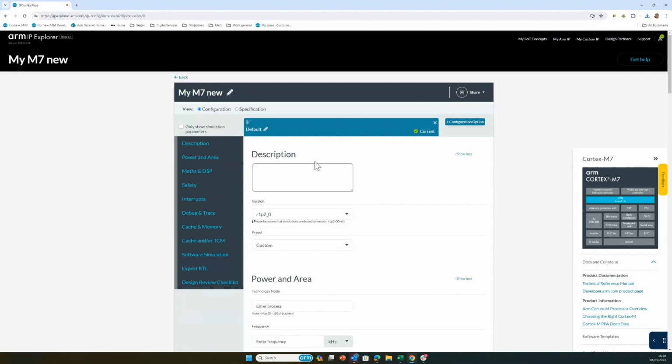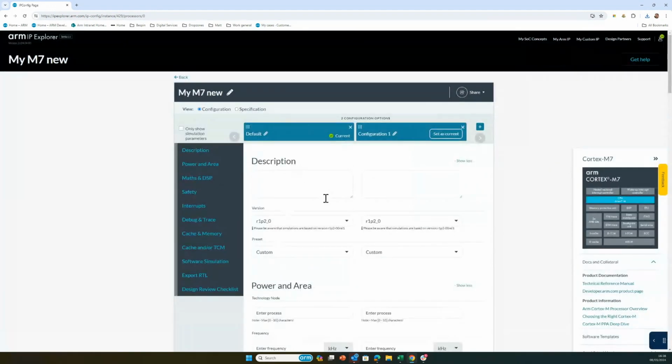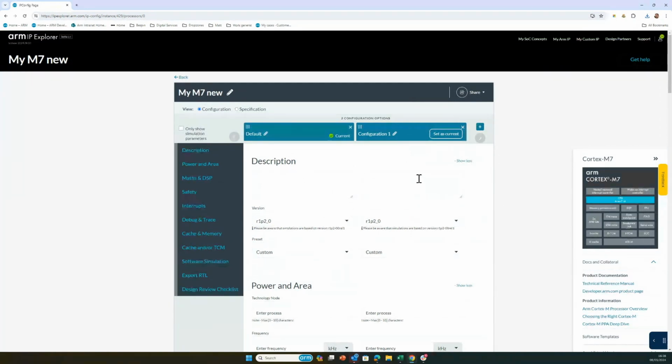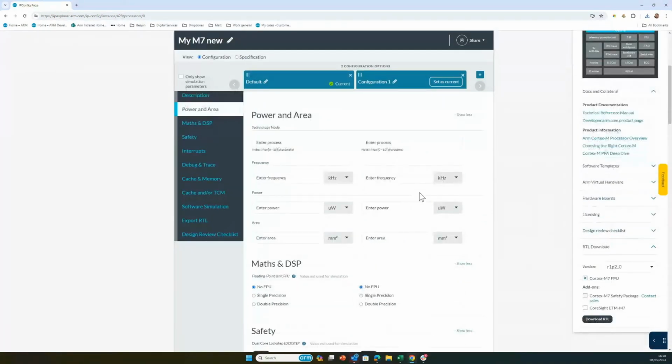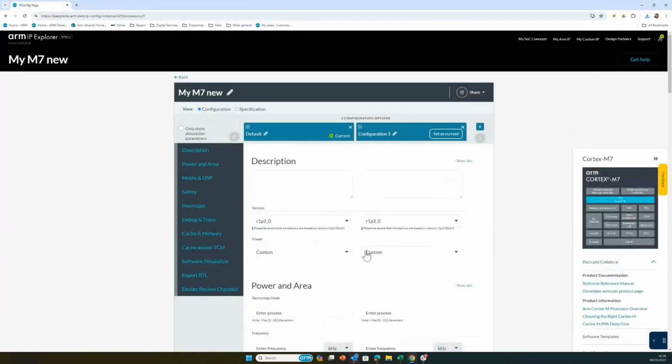You can give it a description here as well. One of the things you can do is also create side-by-side configurations. So let's say you've got a configuration as a baseline, maybe the defaults or one of the ARM preset ones. Then you can start crafting your own version of the CPU configuration here, and you can do a side-by-side, which is quite helpful once you start thinking about things like simulating the IP.